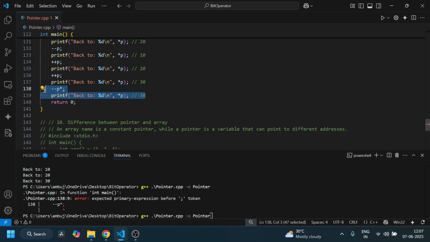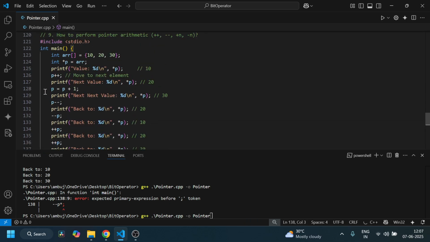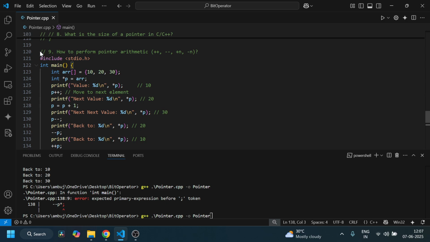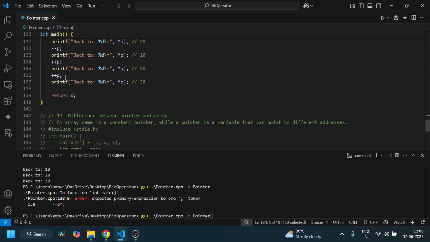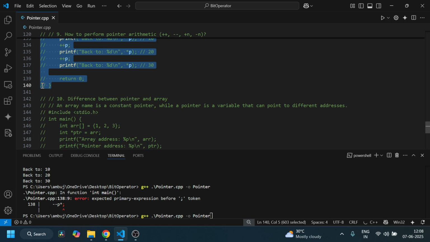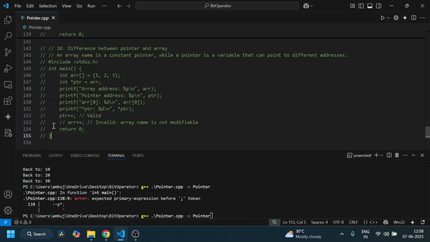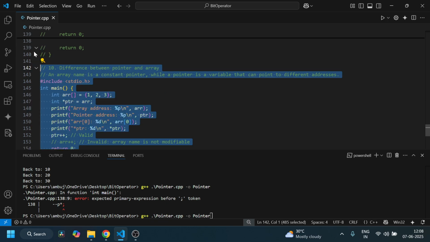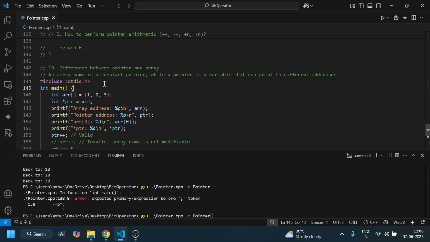Okay, that's it for this pointer. You are only able to access the value using the pointer, but change is not allowed. Now the difference between pointer and array. An array is a constant pointer, while a pointer is a variable that can point to a different address. These only point to the address, okay, not the value. The value you can just fetch.